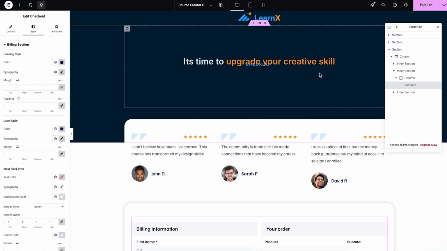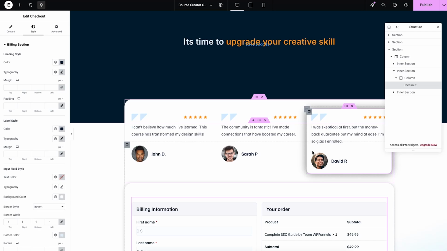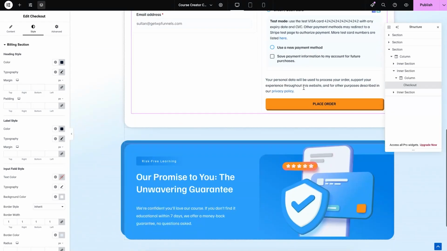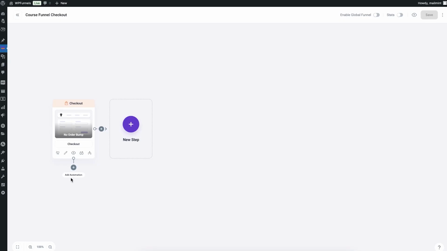Okay. So if this is, let's say, according to this brand, this is LearnX, that's my brand, and I'm using that on top. You can change this to your logo, change the text to match it, add some relevant testimonials for this if you want to. All right, so you can do all that over here. So let me just publish this to save this, and let's go back. That's it. So the checkout is ready.